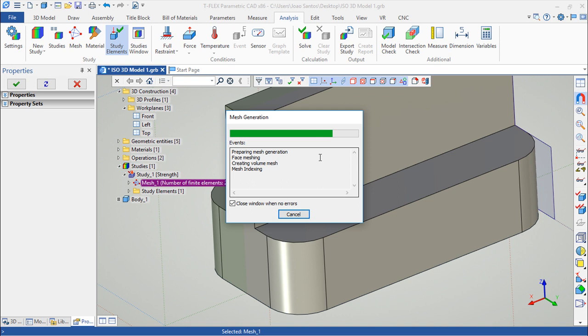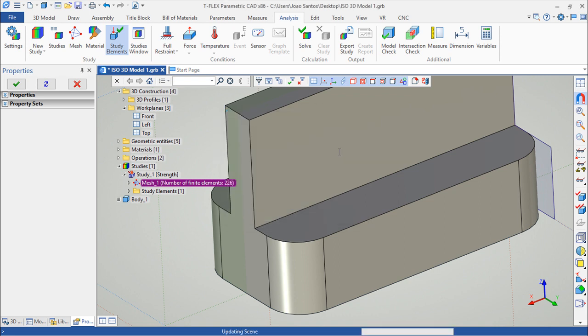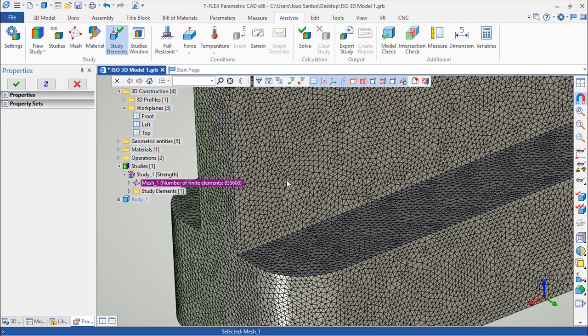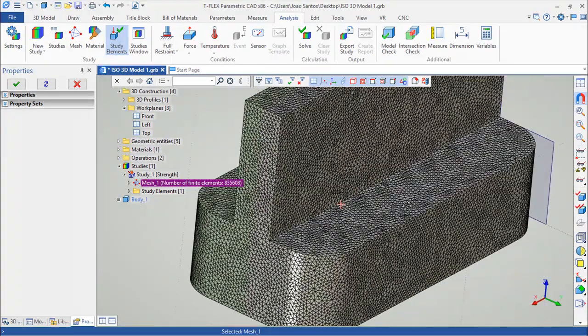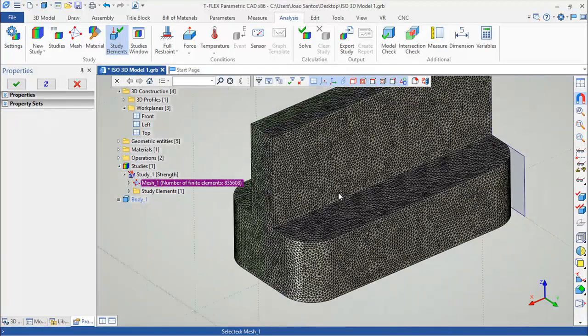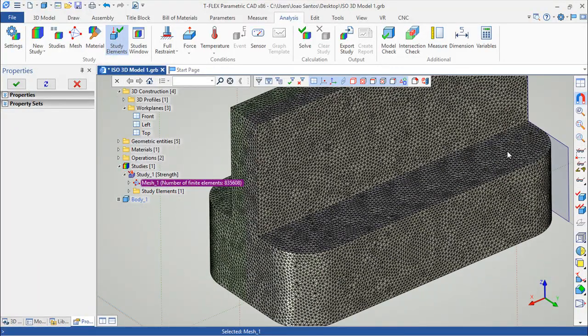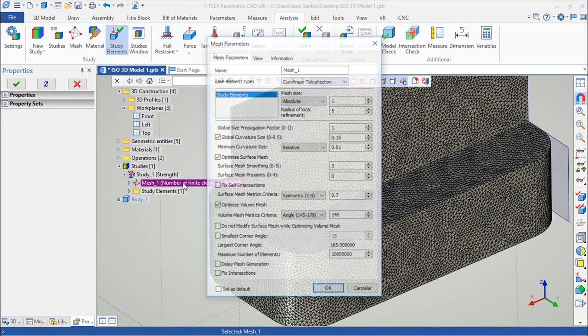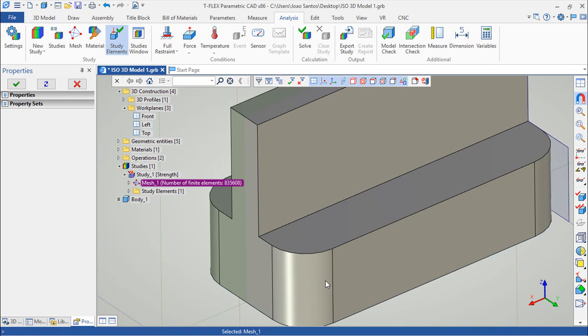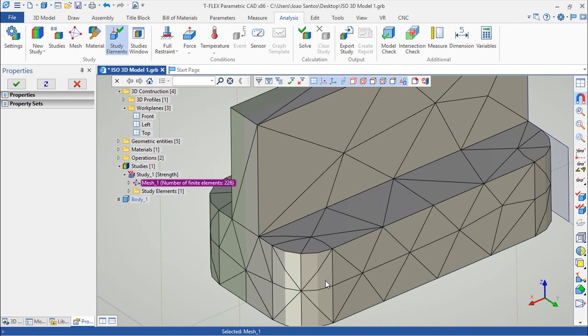Remember that we were in about 2000 elements, so we should have something like, you see, more than 800,000 elements. Now we have a very nice definition of the model, and for sure we will have a very accurate result, but probably we don't need this refinement. So let us go back again to the relative, because it is our base.